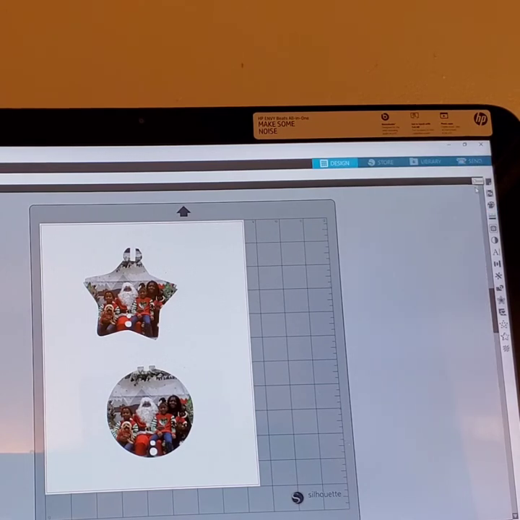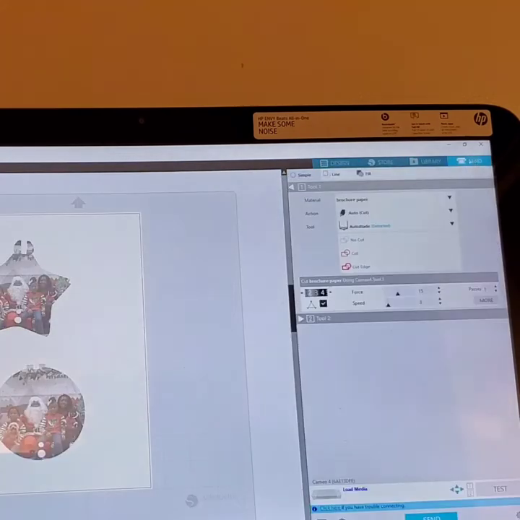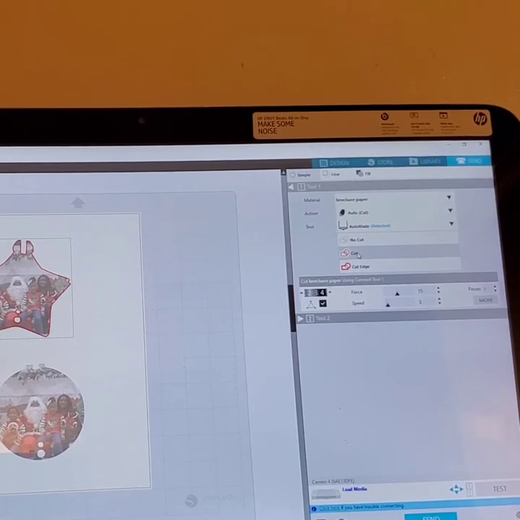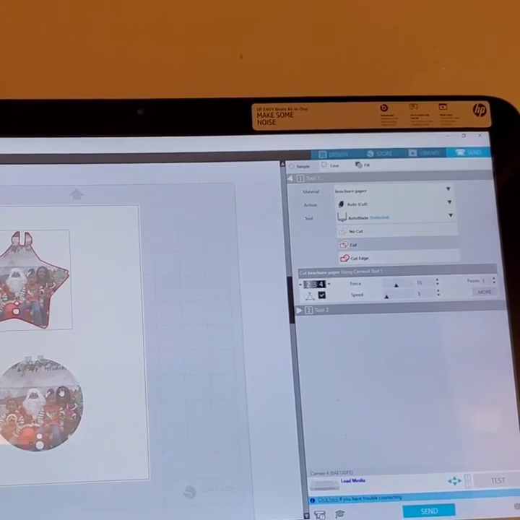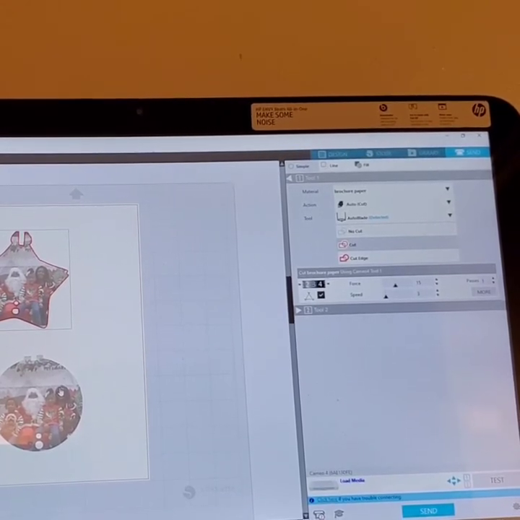And the next thing to do is to print it. So you want to go to Send, then go to Cut, because that's what you want to do. You can use just about any paper you want. I'm going to use brochure paper. I like the way it comes out the best with that. I don't know why, I felt like there was a difference between that and photo paper.